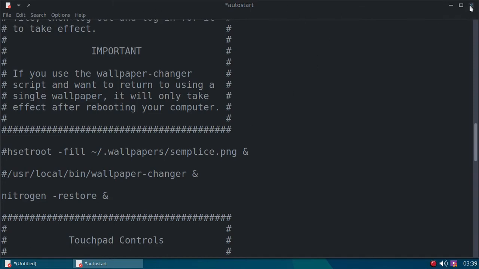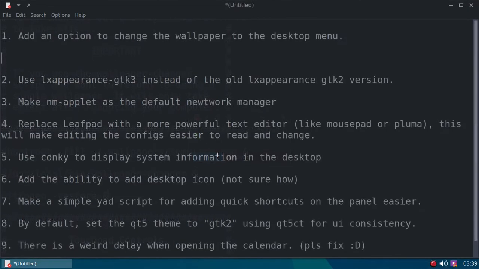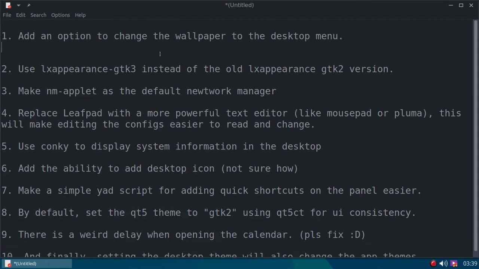And let me close that. And no, I'm not going to save the changes. So that's why there is no option in the menu for an easy way to change the wallpaper, because there are already applications out there that'll do that. Okay.